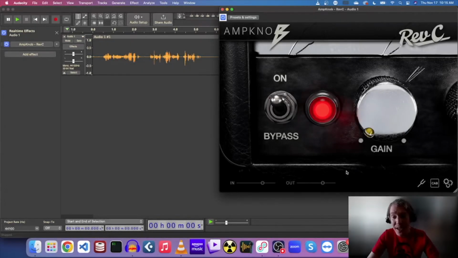So we'll click the effect back on, and I want to make a point to note that the gain is already turned all the way down. So all we're doing is we're running this vocal track through the AmpKnob when the gain is set to 0. So let's see how that sounds.